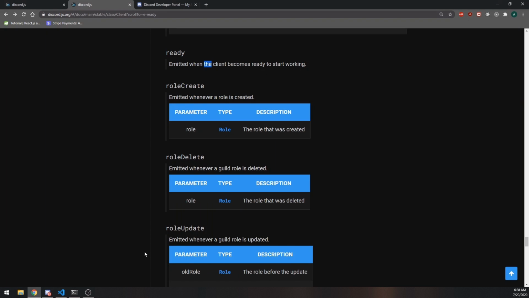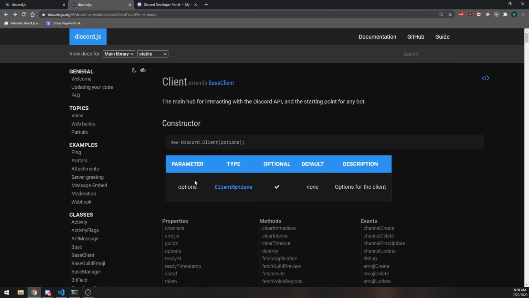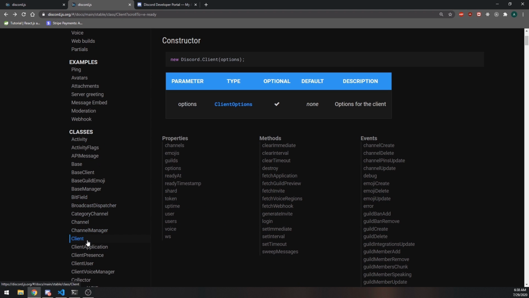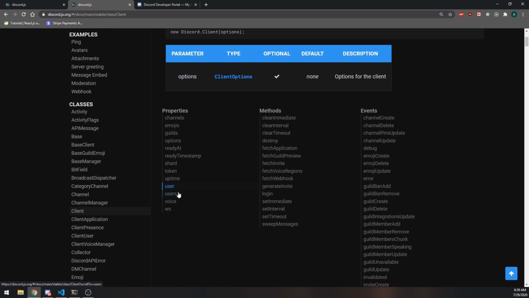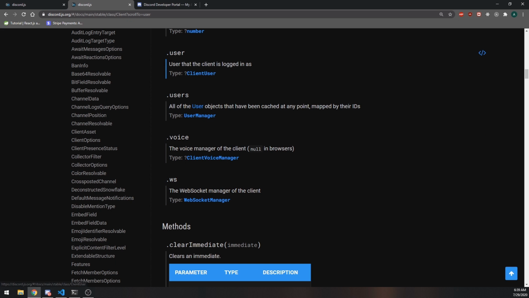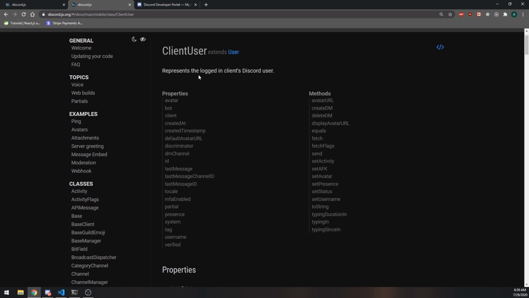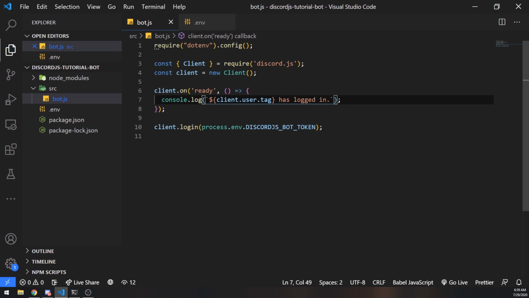And if you go over to the documentation, I'm going to keep referencing this because it's very important. It's very well documented. If we click on client and click on properties, you can see that the client itself has a bunch of properties, and one of the properties is user. The type is a client user. If I click on that, it will tell me all the properties of client user.